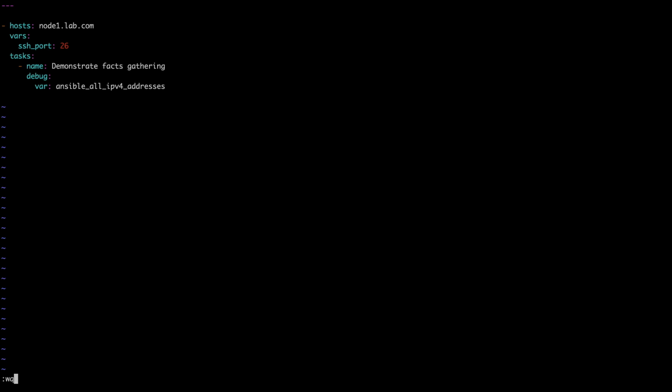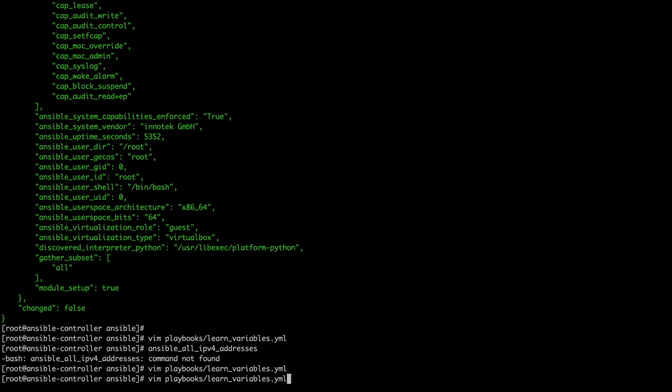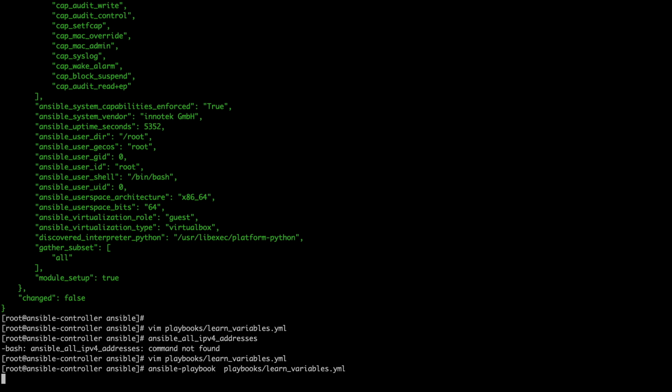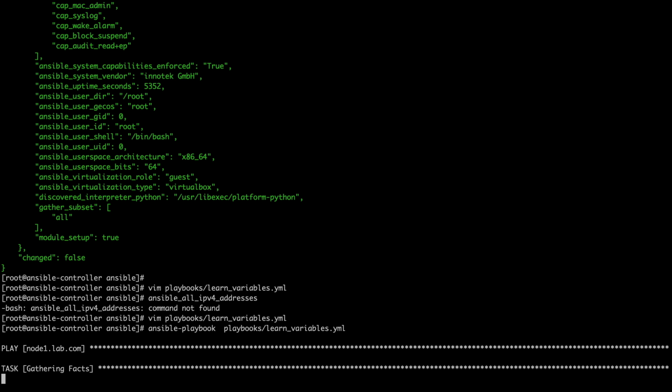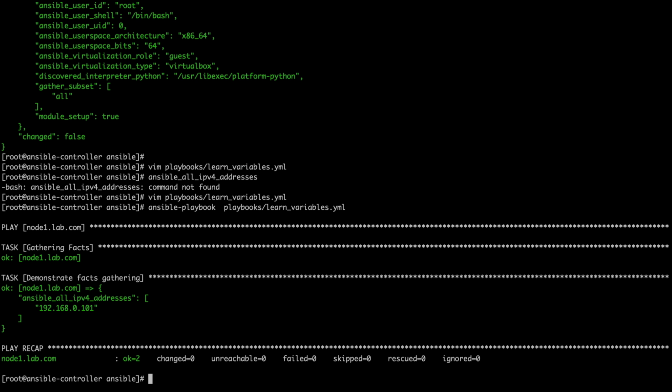All right, so let's save and exit, and I'm gonna rerun this playbook here. If everything goes fine, we should be able to access this specific variable. As you can see, we are able to get the IP address. So that's how you can access each specific value. It can be very useful, as I've mentioned, to decide whether to run a later task or not.